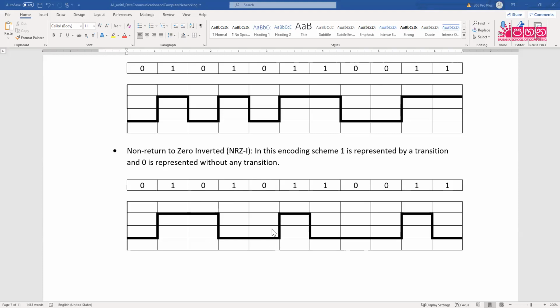So this is low, it will become high. Again, you have 1, and 1 means a change, so it will go high to low. Then we will have 0, no change. 0, no change. When you see 1, it will go from low to high. Again, there's a 1, then high to low.